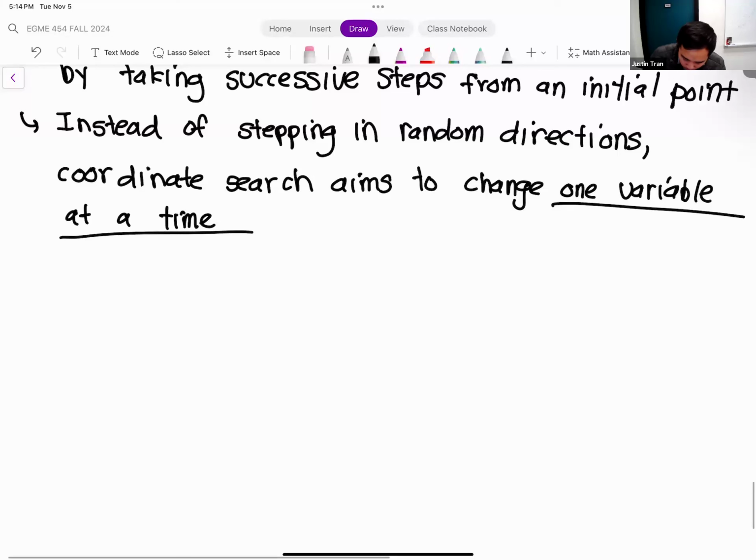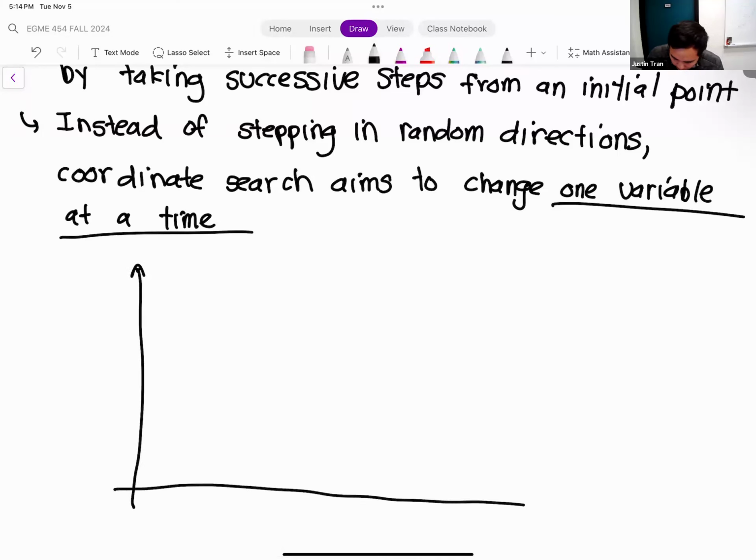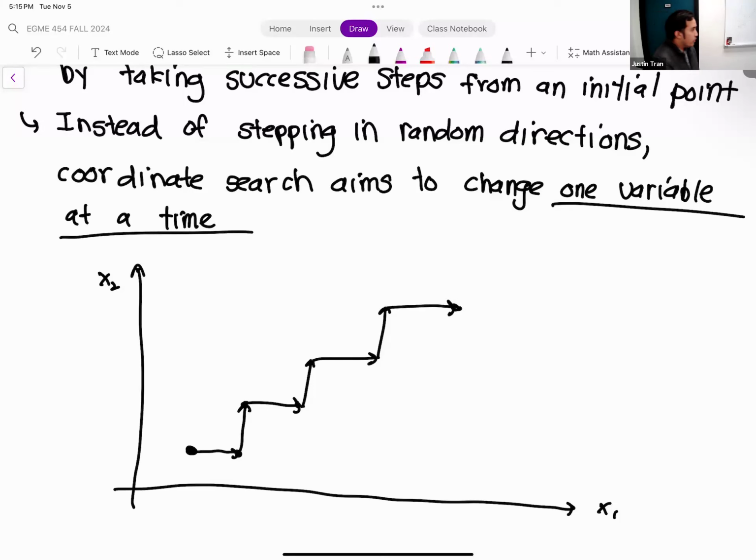Okay. And if I were to draw it out, it actually looks like a really interesting pattern. If I draw our usual 2D design space here, x1, x2, and optimize this with coordinate search, you would basically just move in directions that are parallel to the coordinate axes. So you maybe move this direction, this direction, and this direction, and so on. With this pattern, you're only changing either x1 or x2 at a time, and you're leaving the other one constant.